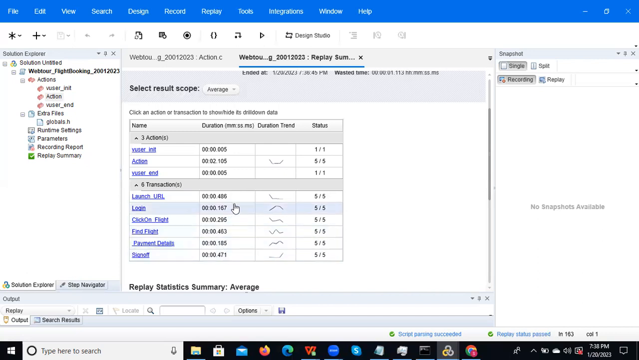So if all transactions are meeting it, everything is within 2 seconds, then your results will be good. Then you just need to send this report to the client, like launch happened in 486, login, click on flight, and your job will be done. But maybe payment details happened in 3 seconds 185 milliseconds.